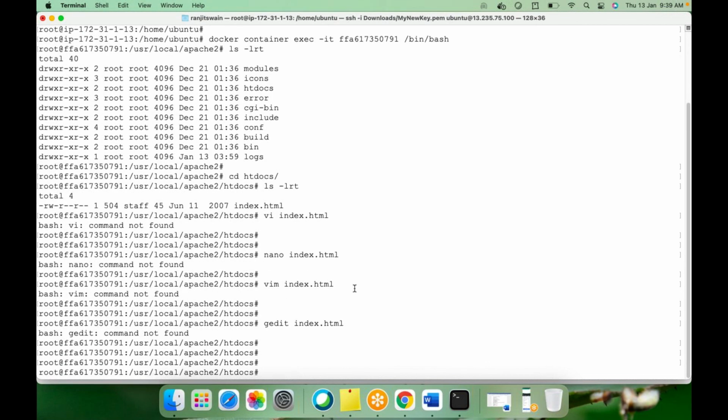Now my aim is to just edit this index file and see how it is working. Now I'm going to teach you another command which is very helpful, that is called cp, the copy command. Okay, how we can copy a file into a running container. Now this is the path we need to remember. Let me just exit out from here.